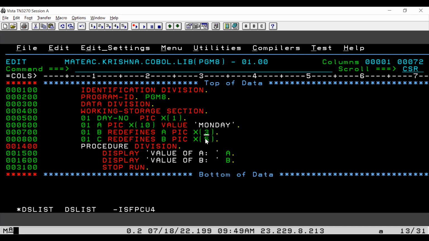So we cannot do that. It will display only three, sir, right? C variable.